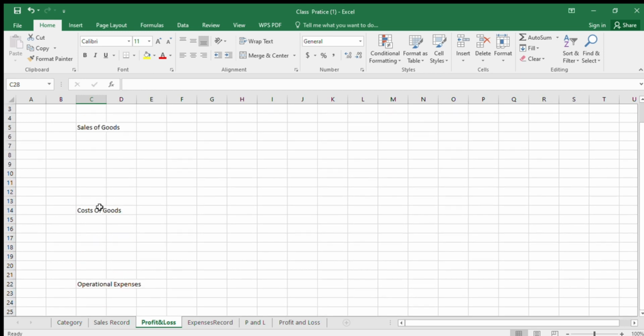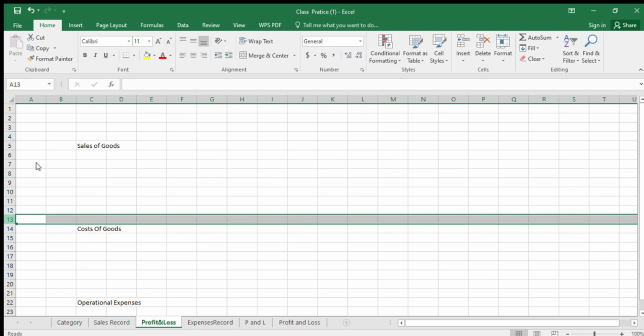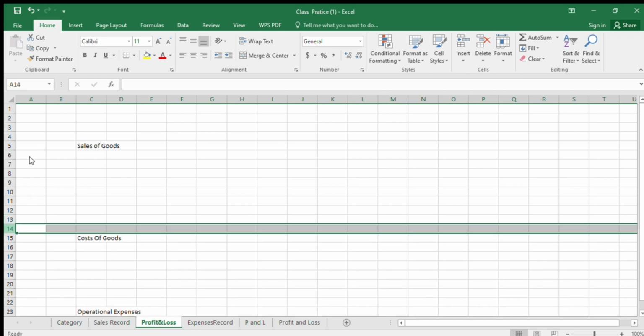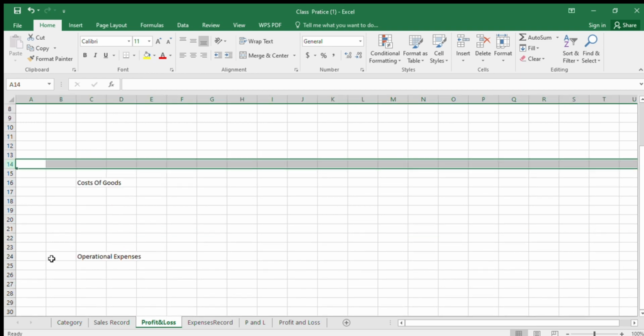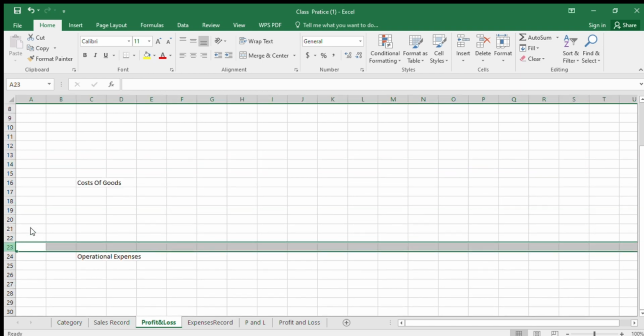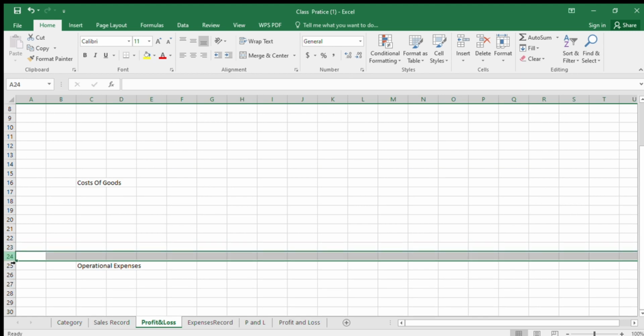Let's try to insert some rows there to give it enough space between each other. I will not want to go back and be listing all of these categories one by one.